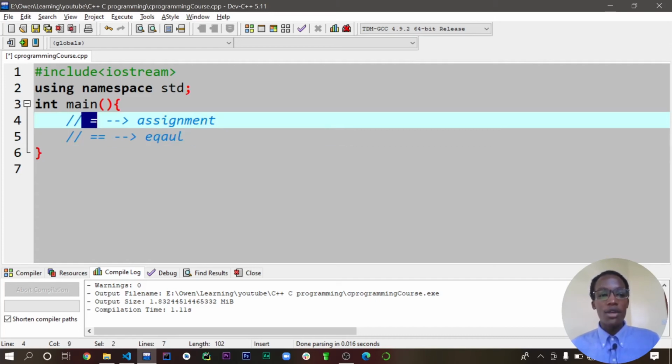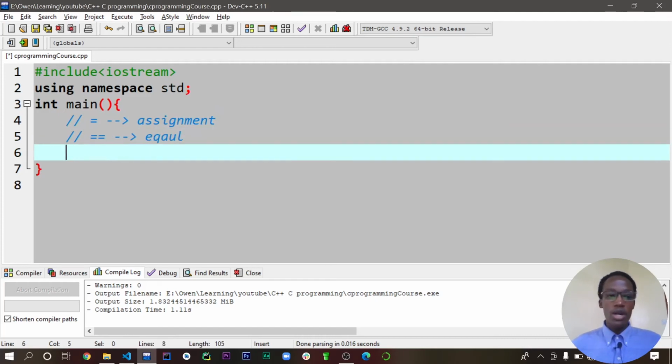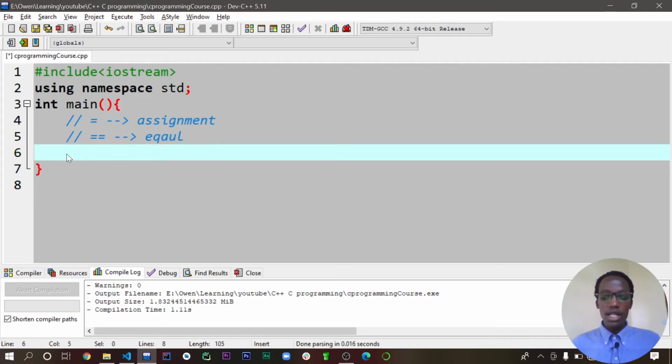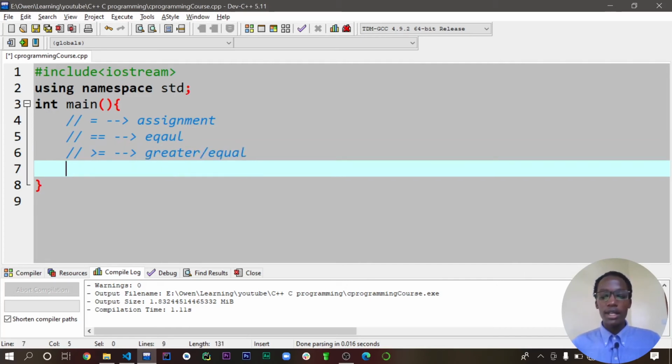Then this is called the assignment operator. That's why, if you realized in our code, we were saying if score double equal to, and we did not say if score is equal to. So this is just an assignment operator. It is used when you want to assign values to variables. The double equal is used when you want to compare or check if two conditions are equal. The next one to check is greater or equal to. This will check if a condition is greater or equal, depending on the condition.